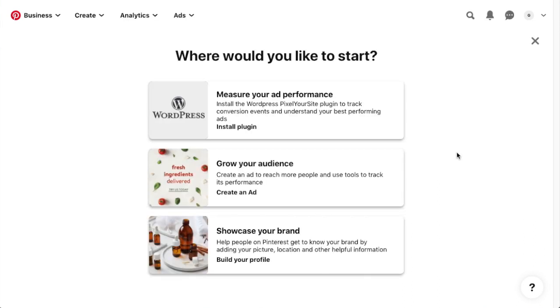And then on this next screen that pops up, there used to actually be an option right here that said claim your website, but that has moved. So we're going to click the big X in the top right corner and close those options out.